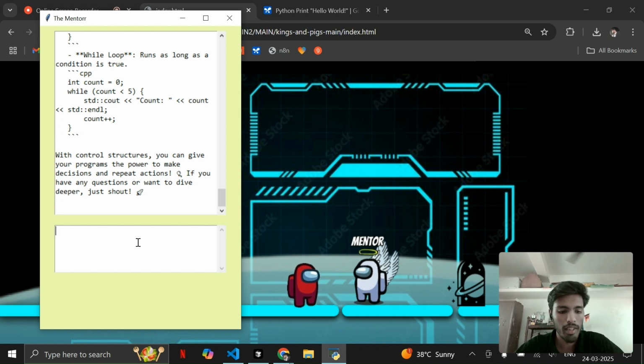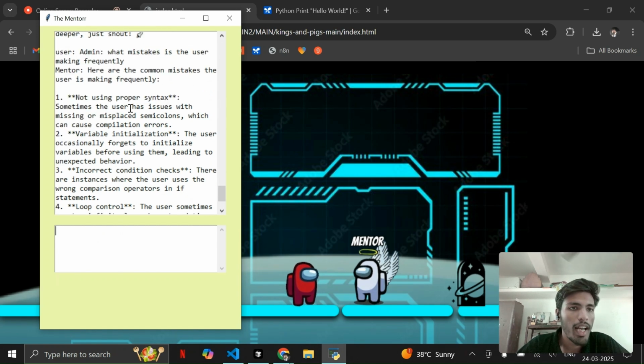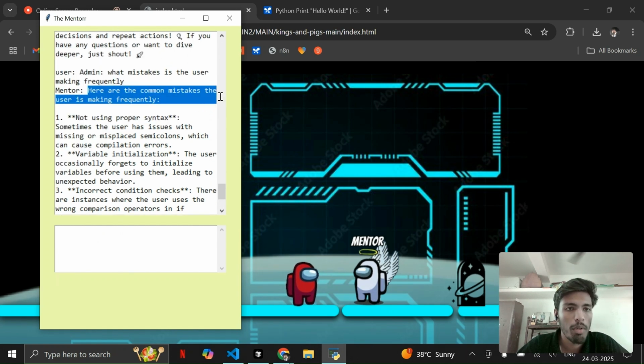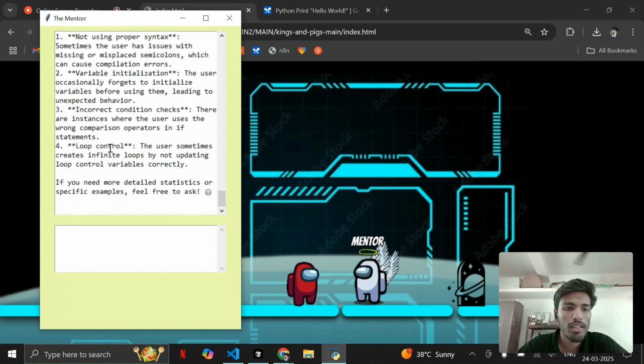Now what I really want to show you is admin. This is where I enter the admin part of the agentic AI. I just want to know what mistakes the user is making frequently, and I'll press enter. It will take a second. Okay, and here is the thing. Common mistakes the user is making frequently: not using proper syntax, and so on. All these things are a list of user mistakes. The mentor knows this, and I can access this.